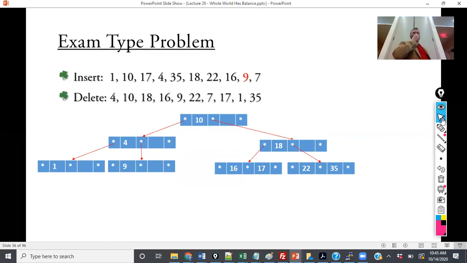So who wants to tell me where 7 is going to go? Somebody new. Yes. Absolutely right. It's going to take the place of 9 and move 9 over. So now we've gone through the full insertion steps. So now we want to delete 4. 4 is here. All right, let me look at what's going on here in the chat.